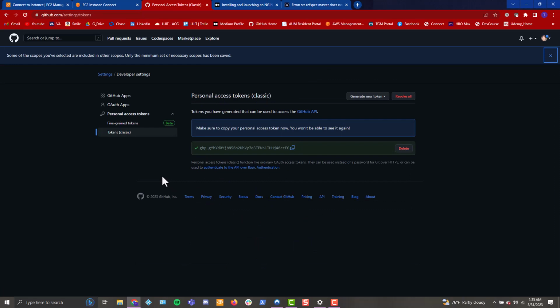Okay. So, this token is only visible right now. As soon as I click away from this page, it'll disappear, and I'd have to revoke it and make a new one. So we want to always keep these somewhere safe. I'm putting it in my clipboard, and I'm putting it somewhere safe off screen. Okay, now I have a personal access token.